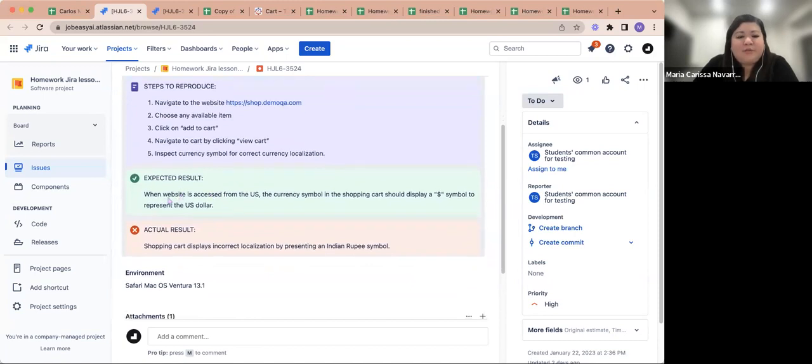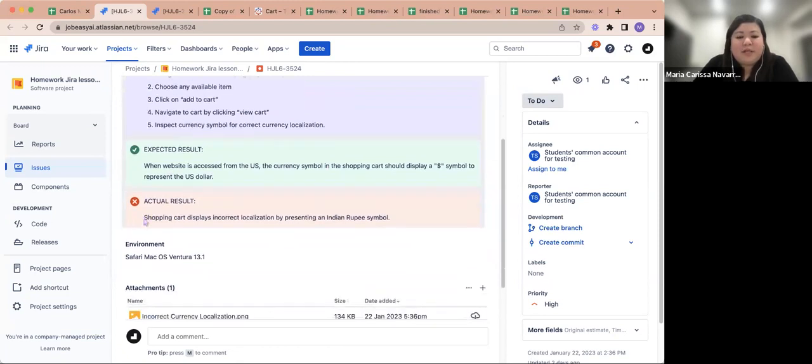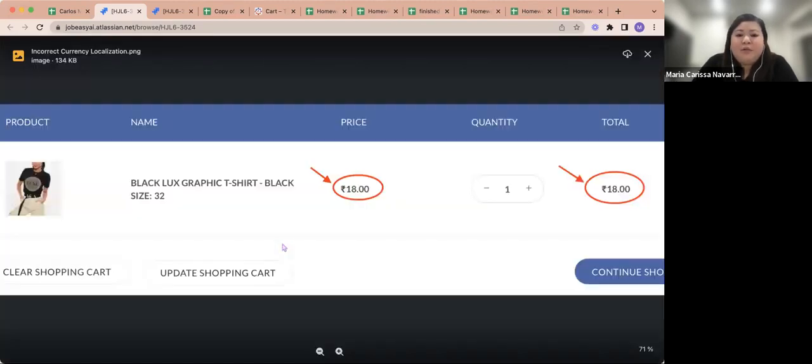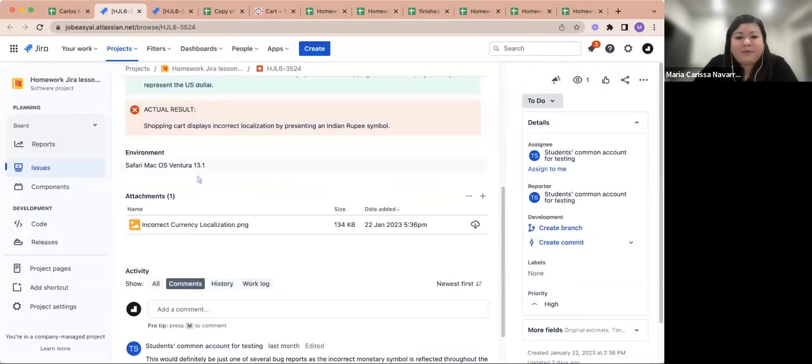Navigate to cart by clicking view cart, inspect currency symbol for current currency localization. Expected result: when website is accessed from the US, the currency symbol in the shopping cart should display a dollar symbol to represent the US dollar. And then actual result: shopping cart displays incorrect localization by presenting, okay, correct. So, okay, this one. So yeah, you pointed out this symbol and you put an arrow, okay.